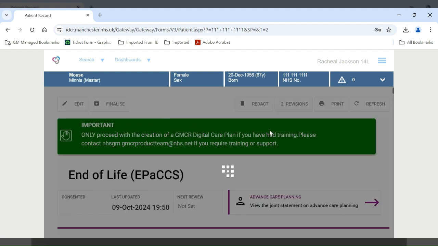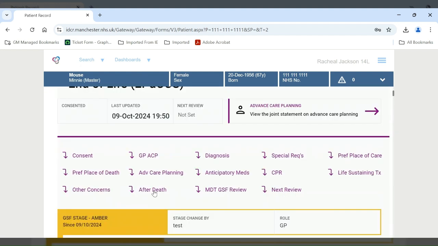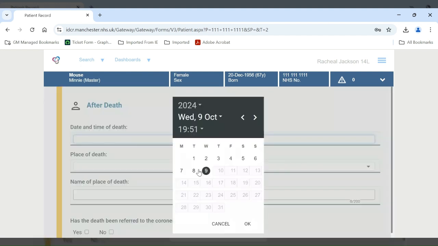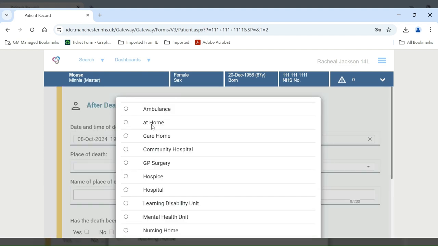Select the Edit button to edit the form. You can use the navigation anchors to update. If the patient has passed away, you can then complete the after death section of the form, adding the information of where and when the death occurred, and if the patient needed referring to the coroner.